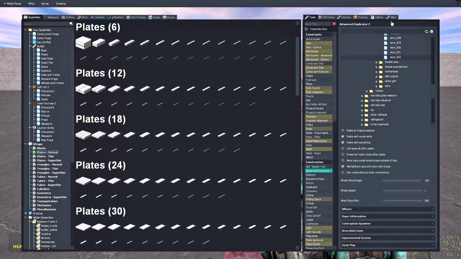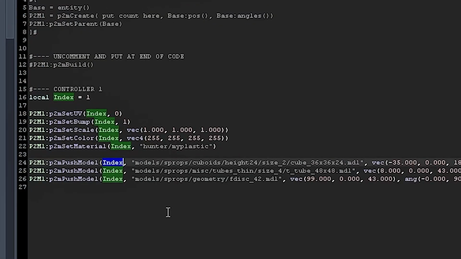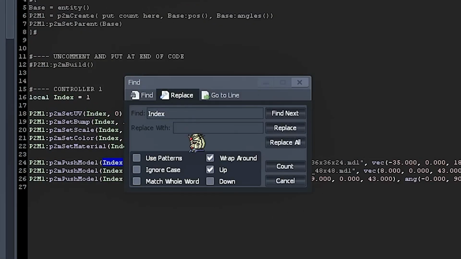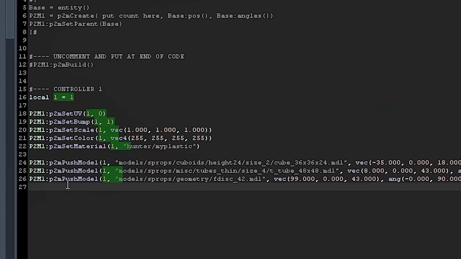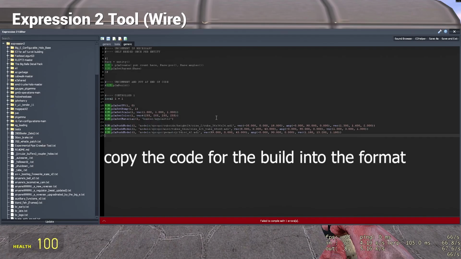Now, if you want to use E2 mesh, whenever you export it, double click index, control F, replace with 1, and then you do the same to P2M1, and you change that to P2M. I will leave the E2M format I use in the description.